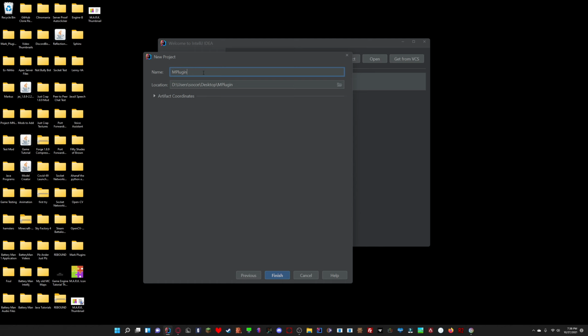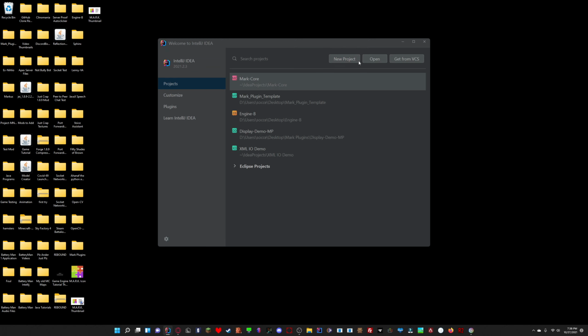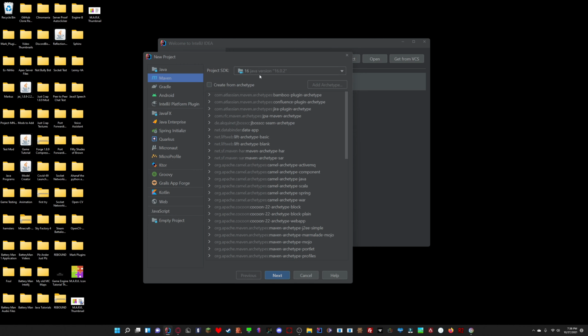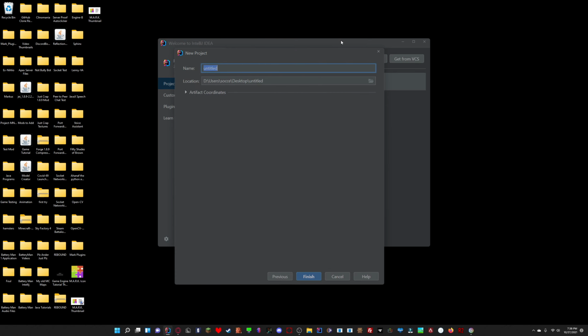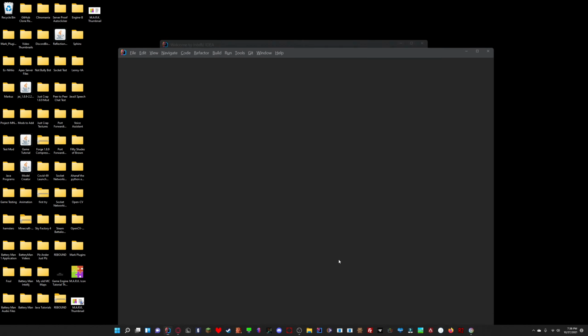let's get started. We're creating a new project, right? It's going to be Maven. It's Java 16, of course. And let's just press next. Now, the name of the project, I'll just call it M.A.R.K or plugin code, right?